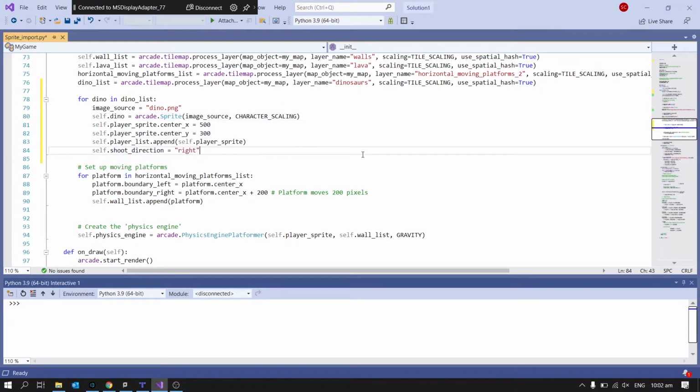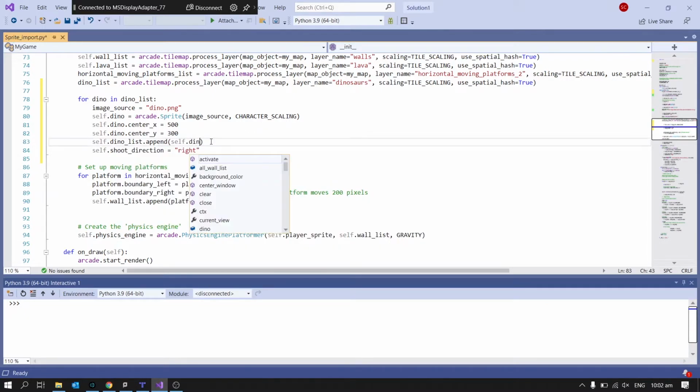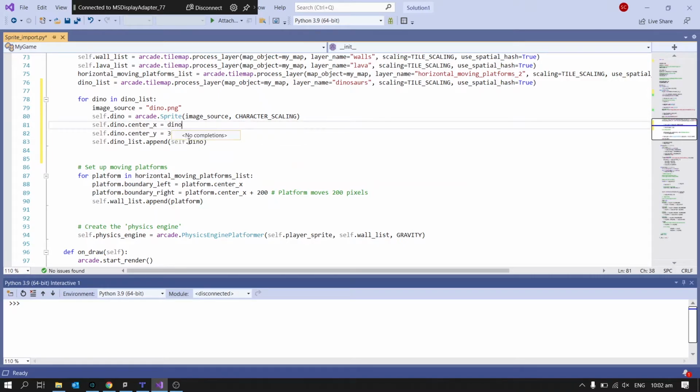And I can say self.dino equals arcade.Sprite that, self.dino. In fact, I don't need to do self.dino for all of these. Dino list.append self.dino, because I'm making a new dino each time. Don't need that line. Is that going to work? Oh yeah, actually here's the thing. I don't want it to be 500, 300 each time. That's the whole point of this.